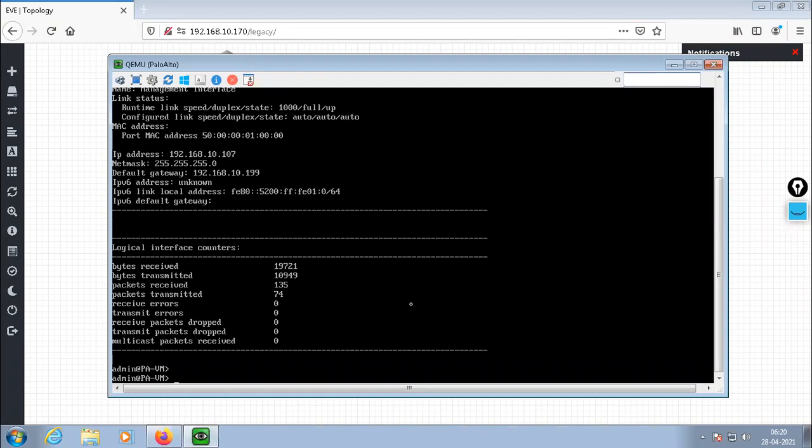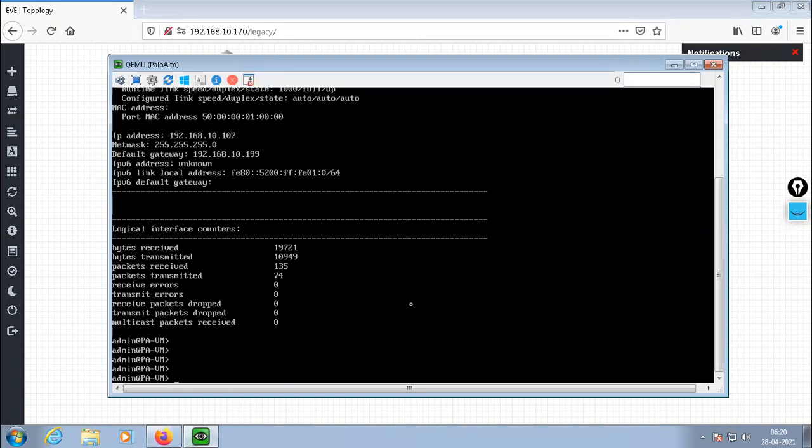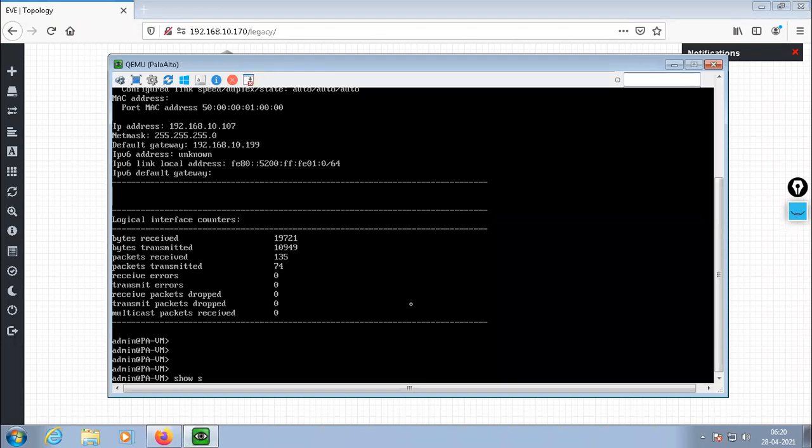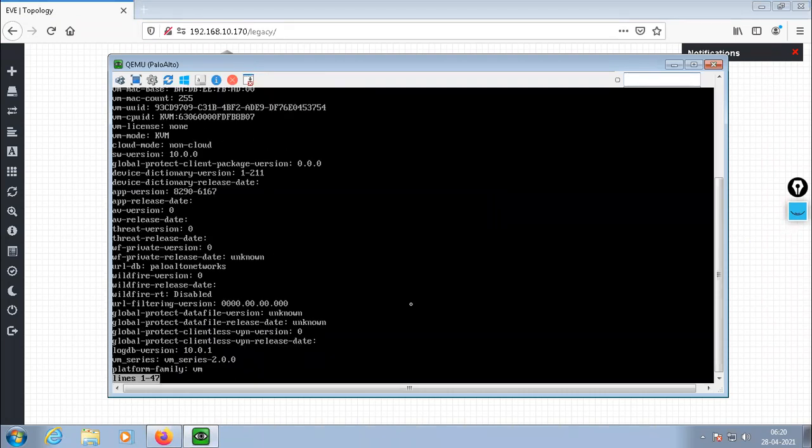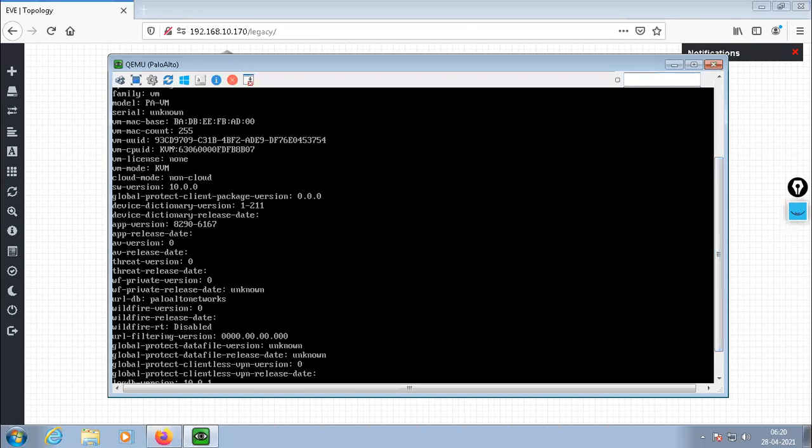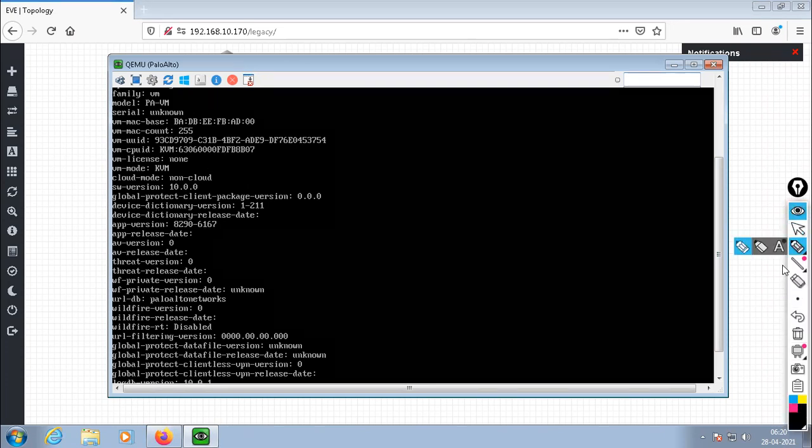Now I can check here, show system info. Okay, show system info, and look at this, a few pieces of information I will show you here. Inside this my pen is not working, so that is why I need to use this pen. Look at here, this is your VMware base MAC address. Your model is a Palo Alto VMware edition. Now VM count and all those things is fine.